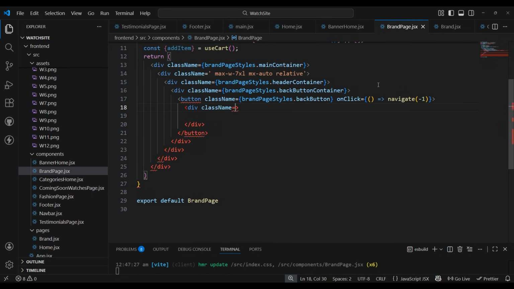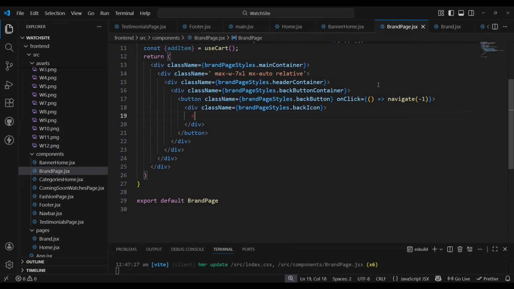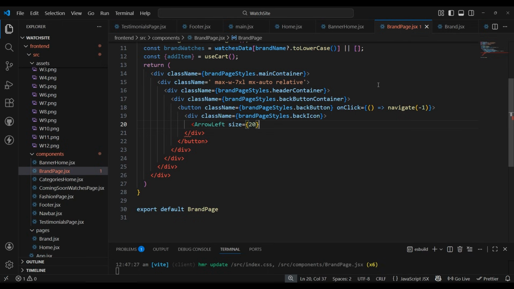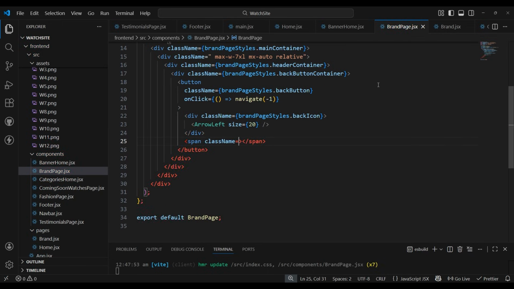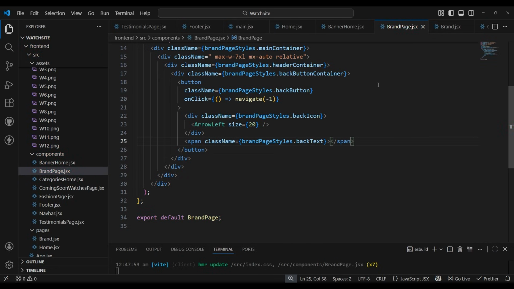Then another div tag and a class name, it will be brandPageStyles.backIcon. And here let's give the icon as ArrowLeft, and the size of the icon will be 20. Now a span tag and a class name, here it will be brandPageStyles.backText, and just type here back. Now let's go, and now you can see the back button is coming here for all the categories.